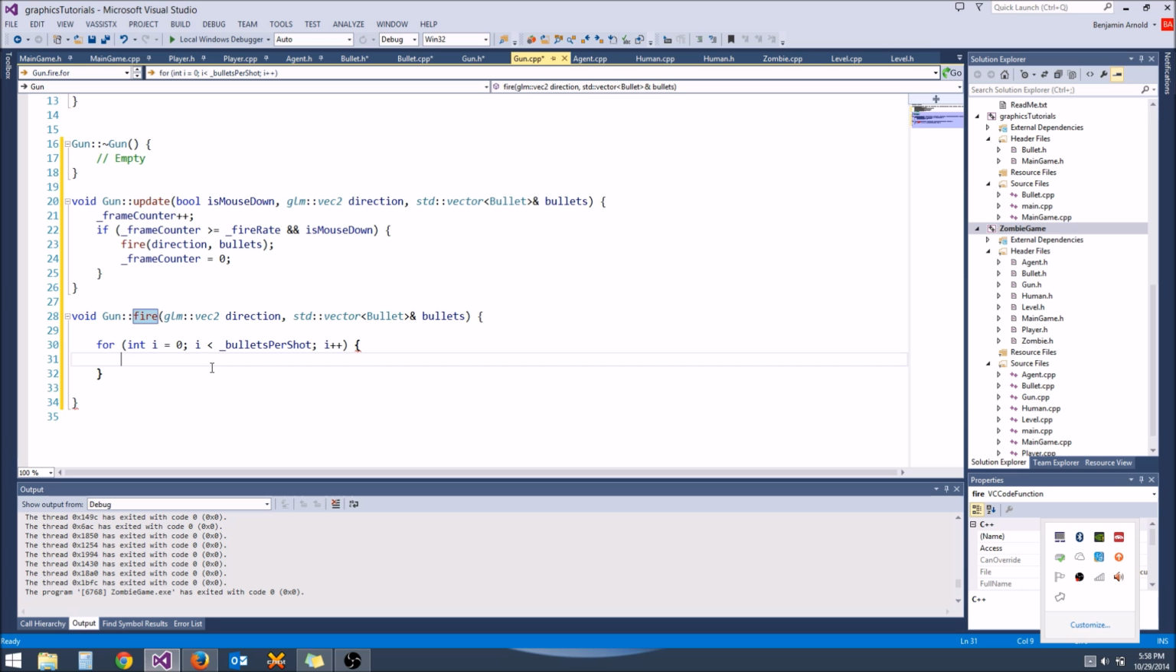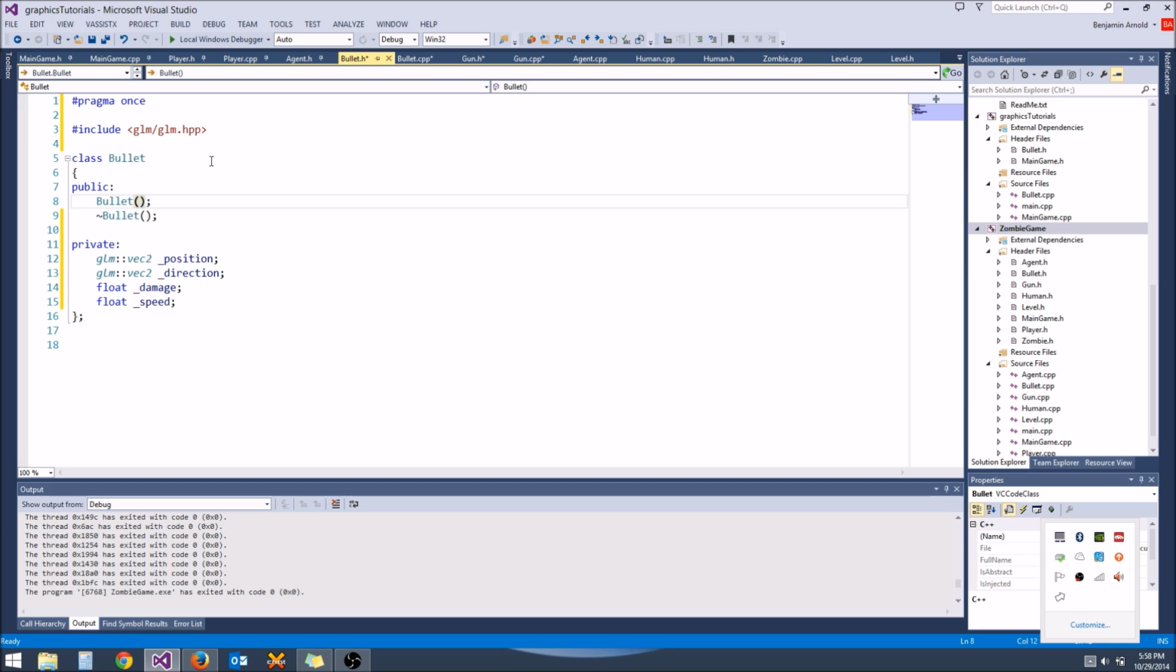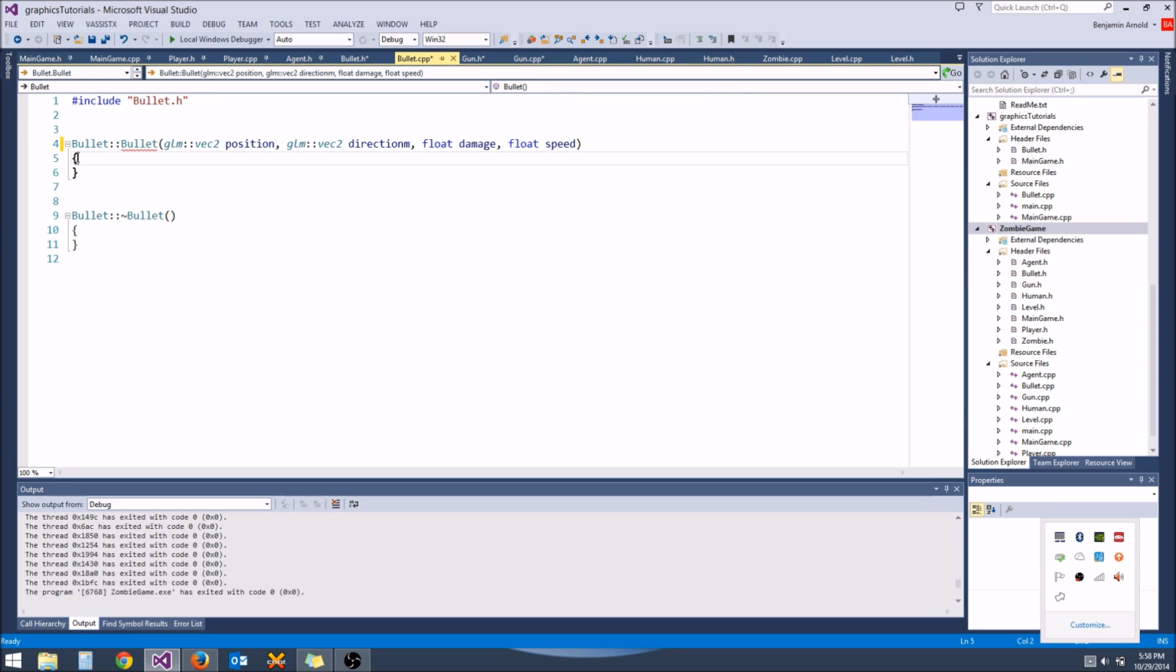All right, so what we're going to do is say bullets dot emplace back. And let's go ahead and set up the bullet constructor, because right now the bullet constructor isn't set up. We're going to need to give it a position, a direction, a damage, and a speed. So let's go ahead and do that. We just pass in all these variables: glm vec2 position, glm vec2 direction, float damage, float speed. All right, and we will copy this part, the parameters, into the CPP file and use an initializer list.